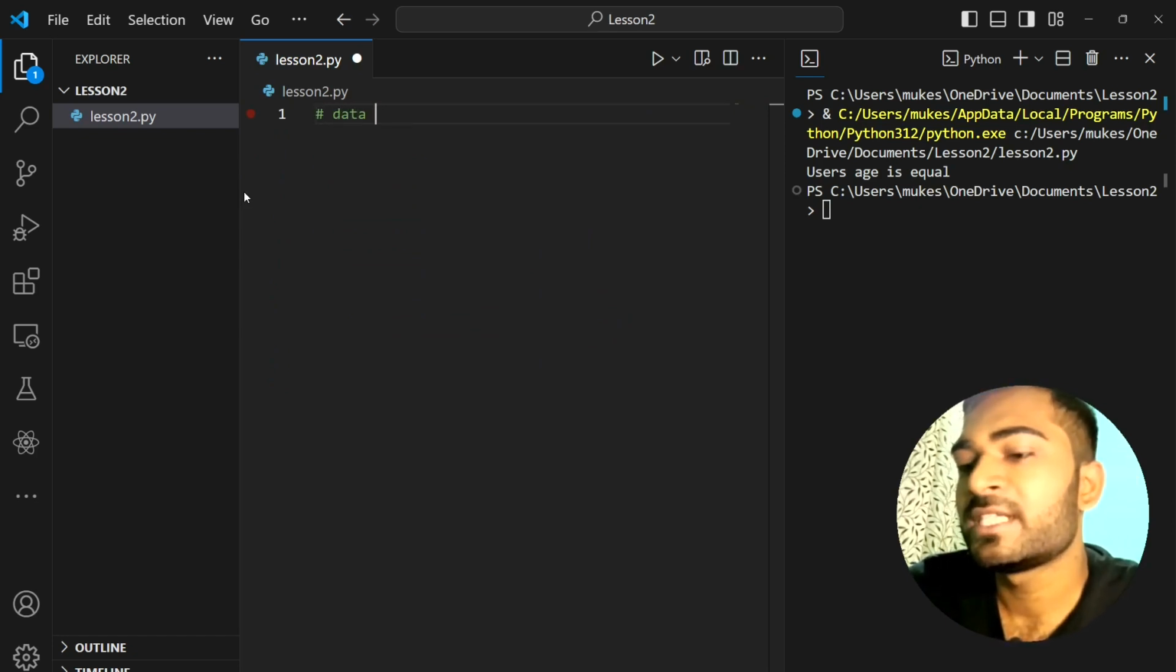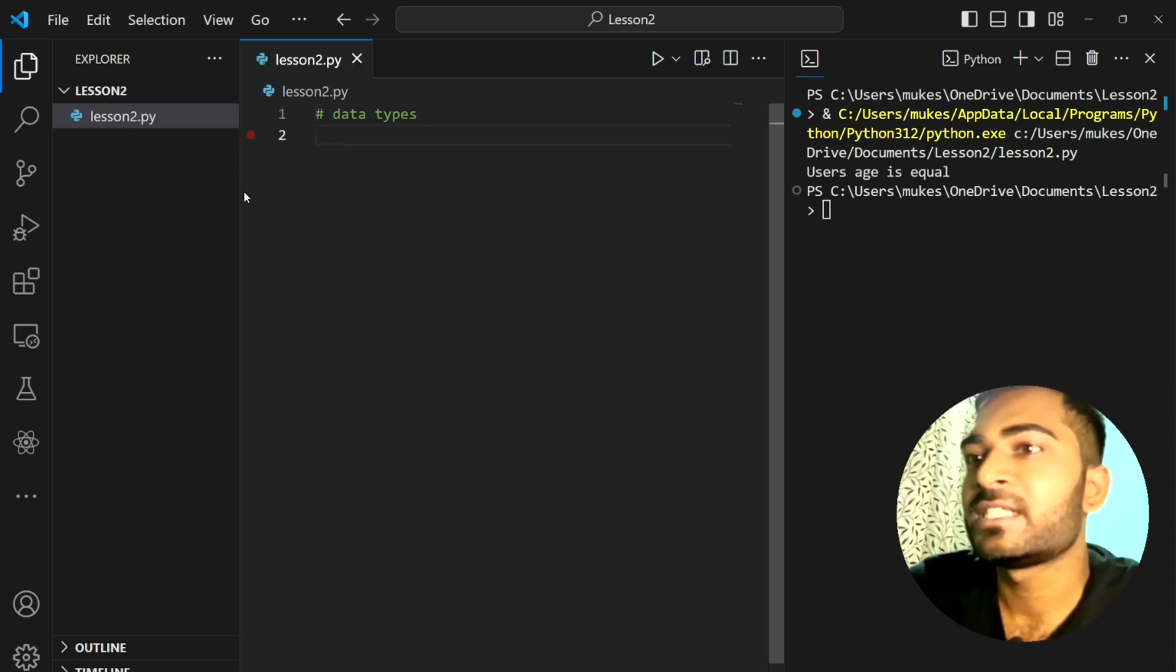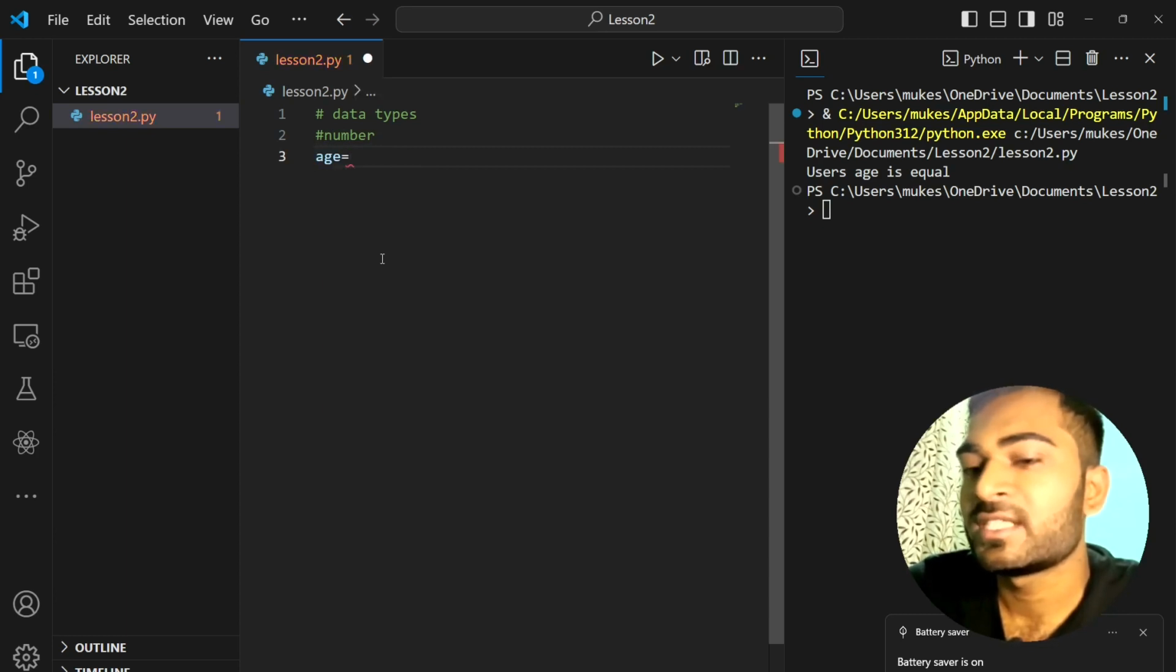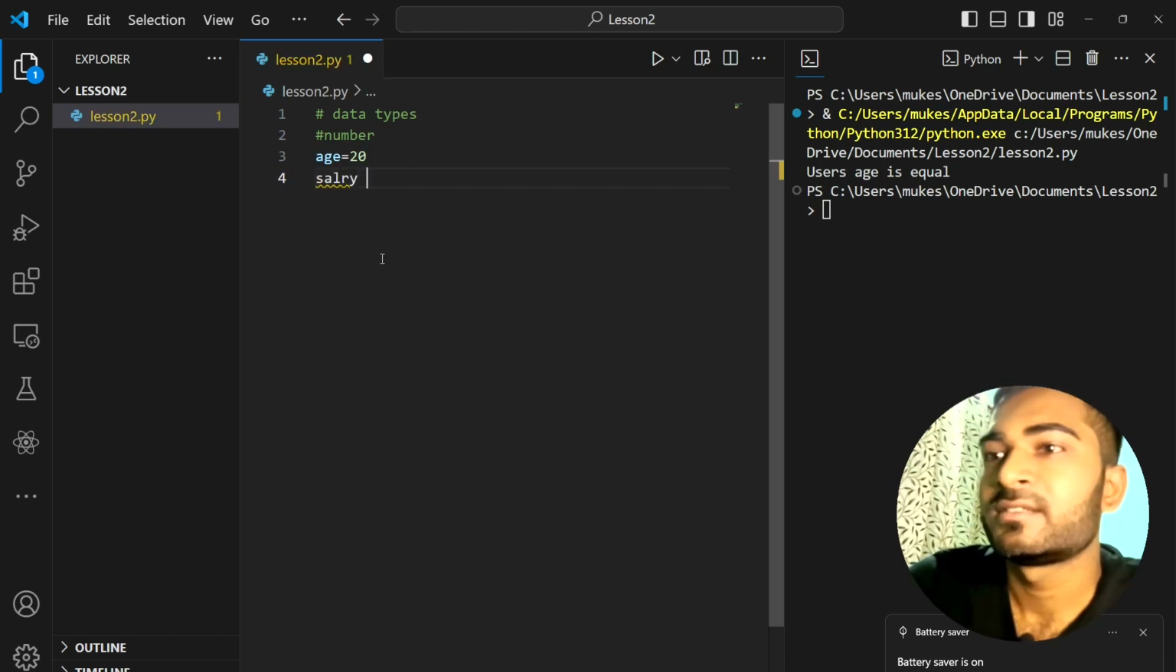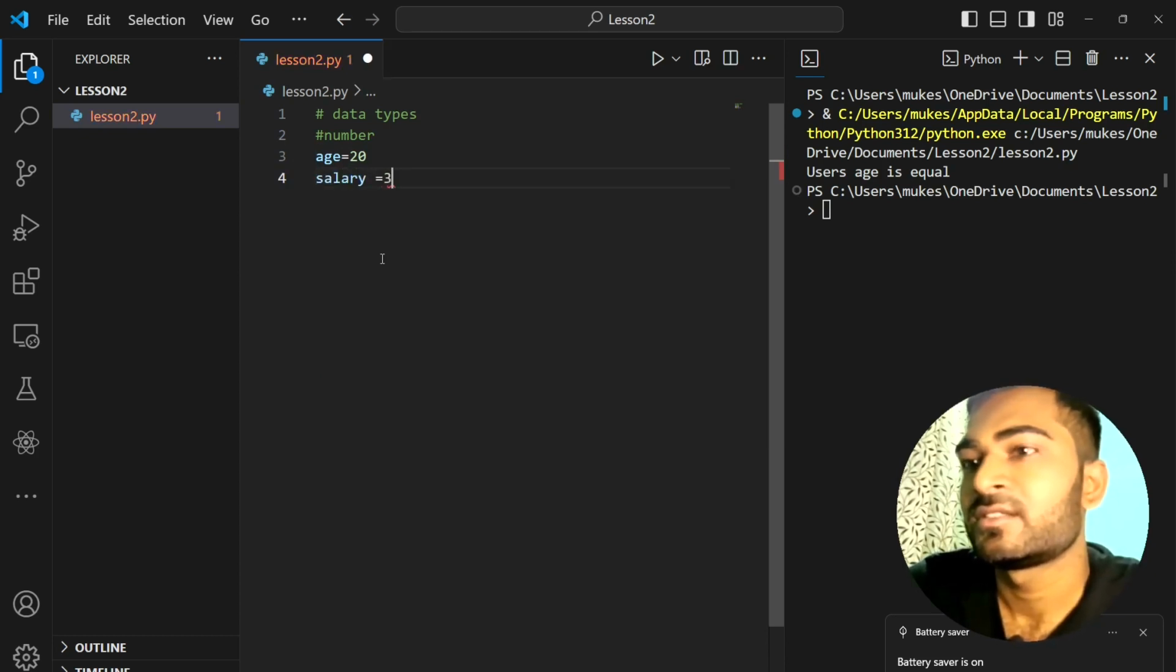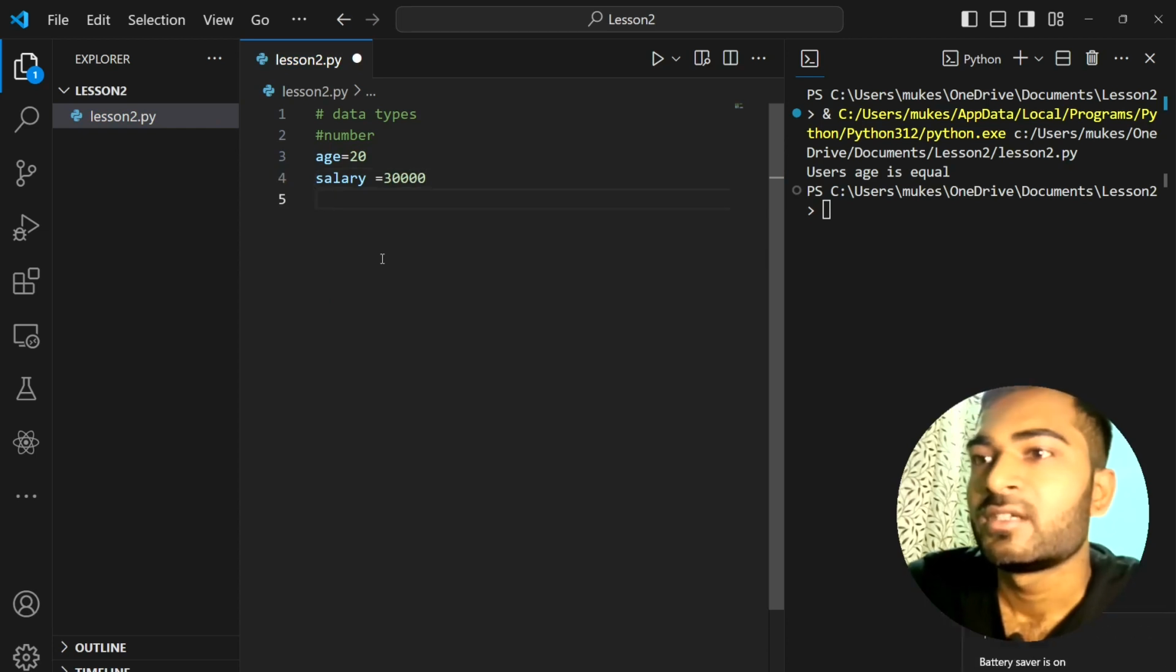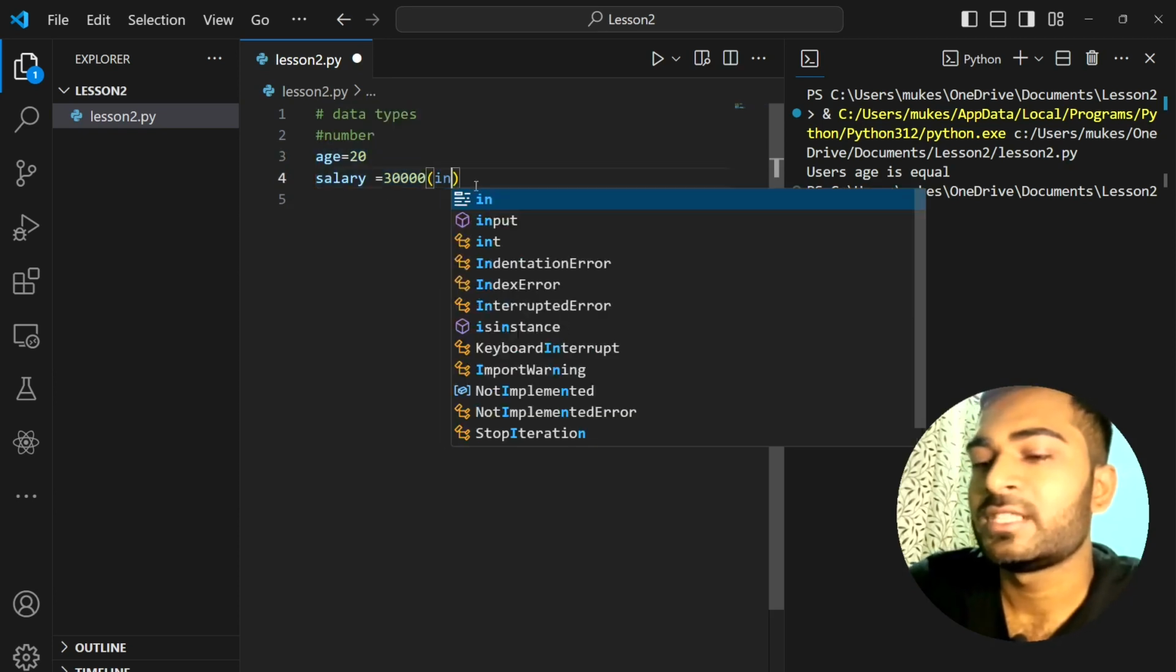Now let's come to the data types. What do you mean by data types? In Python there are many data types. In this video we are going to understand a few basics. First one is number. You must have seen it. You can assign numbers like this, integers basically. Salary, 1,000. These are numbers, integers.